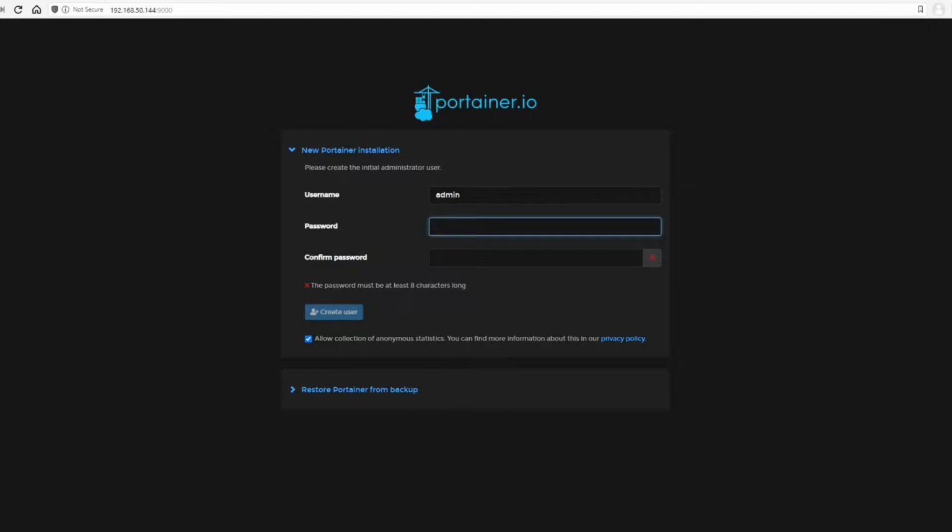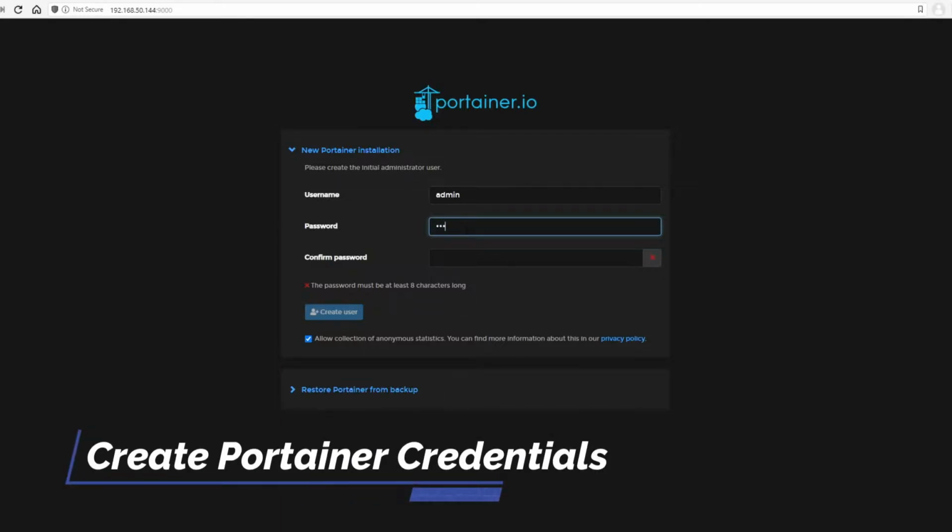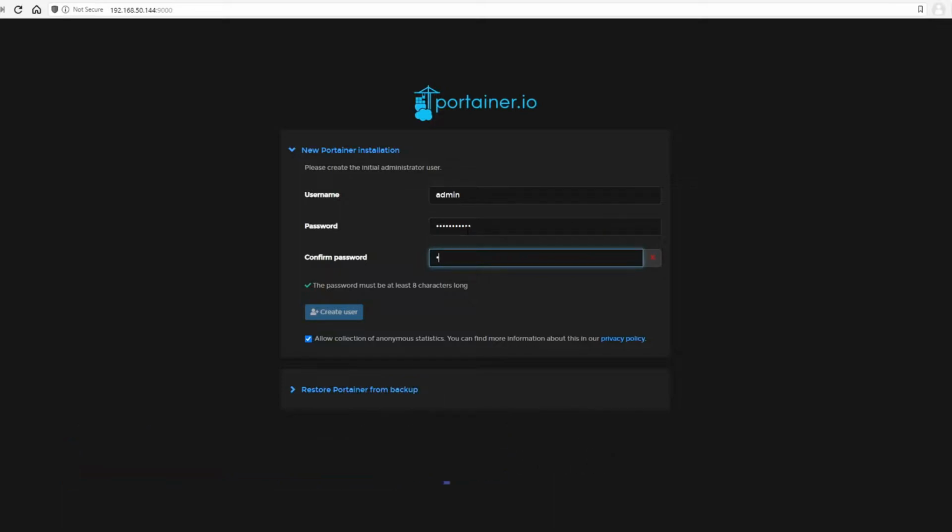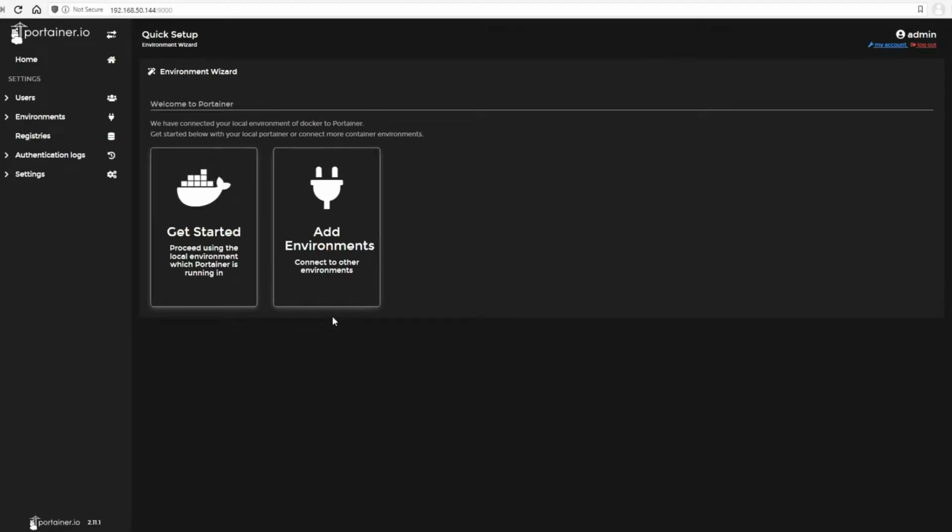So by default, username is going to be admin. You can change this if you want. I'm going to leave it alone. I'm going to go ahead and type in a password and going to create a user. And that's it. Portainer is now set up. The next thing we want to do is go ahead and look for Ghost.